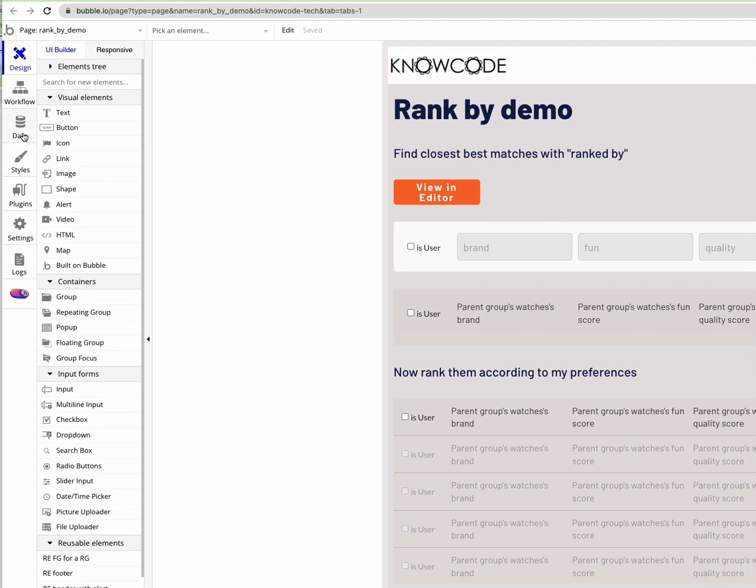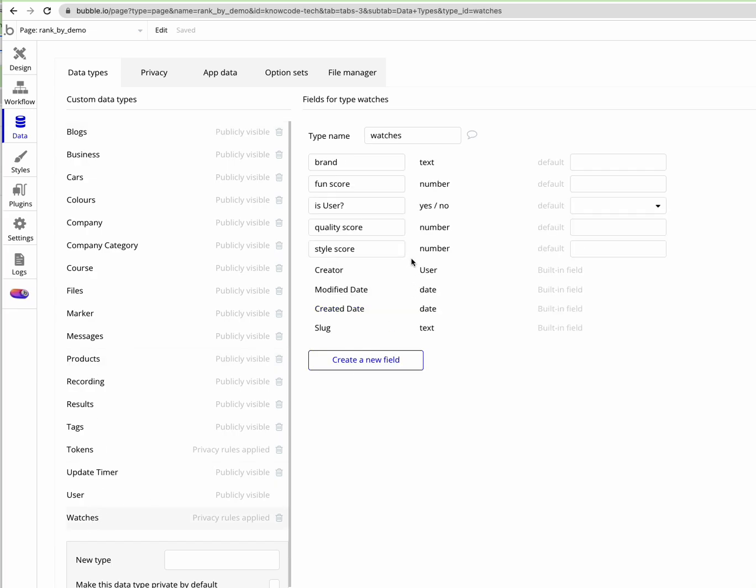Basically, for watches, I'm storing a brand like Seiko, and then I'm storing some numbers against it: the fun score, the quality score, and the style score. And I just use this as a little trick so that I'm not a watch, I'm a person, but my preferences are stored in the same table. So it's going to match me, as the query looks for me and then looks at all the other things in the database which are as close, root mean square, as close as they are to me.